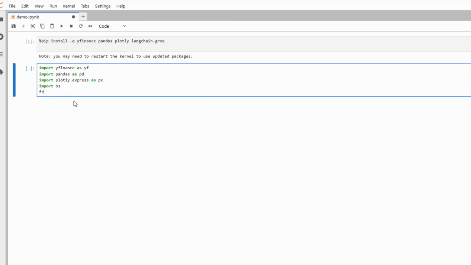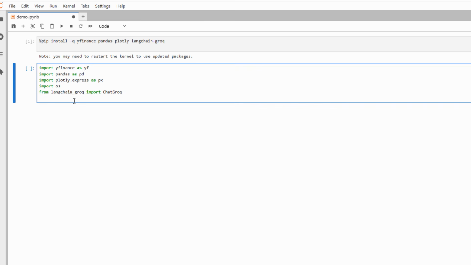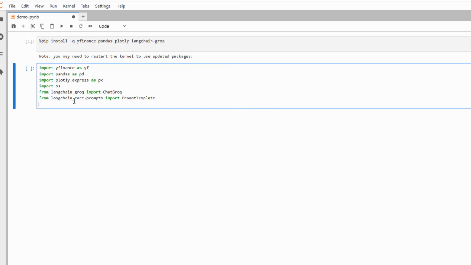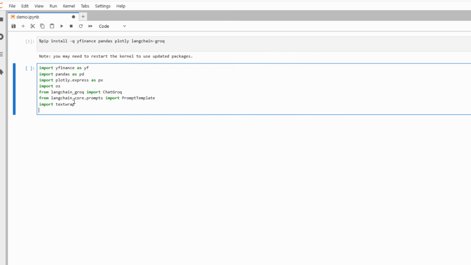Here we import ChatGroq from LangChain, which lets us talk directly to the Groq AI model. Next is PromptTemplate. This lets us create a reusable instruction set so that the AI knows exactly what kind of story we want. Finally, we import textwrap so we can format the AI's response to fit nicely on our screen.